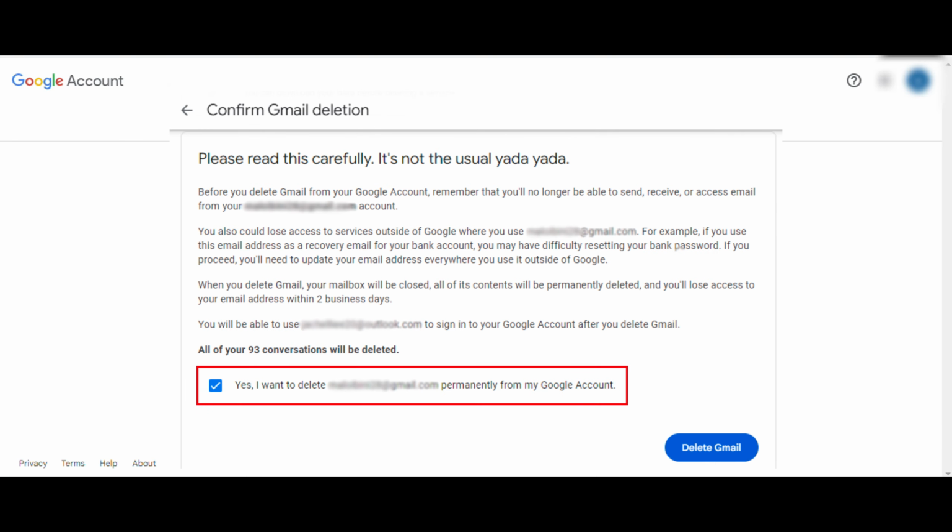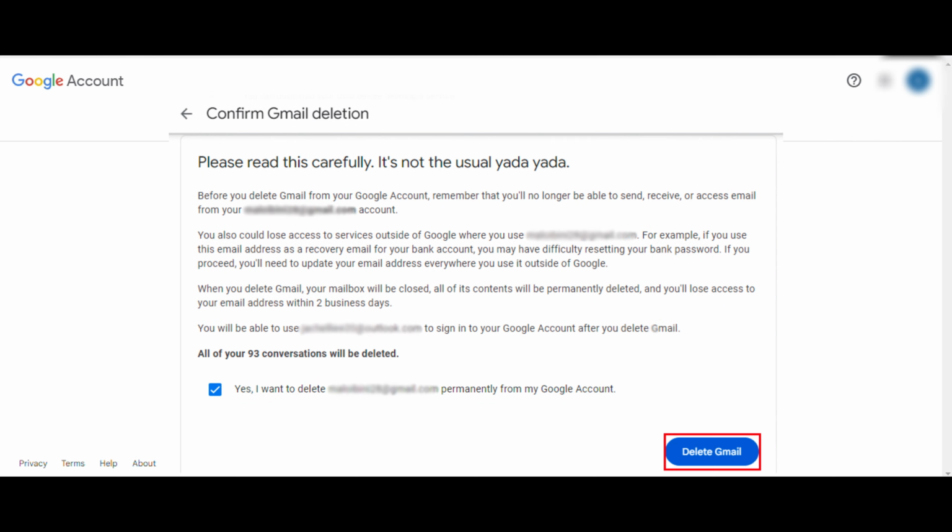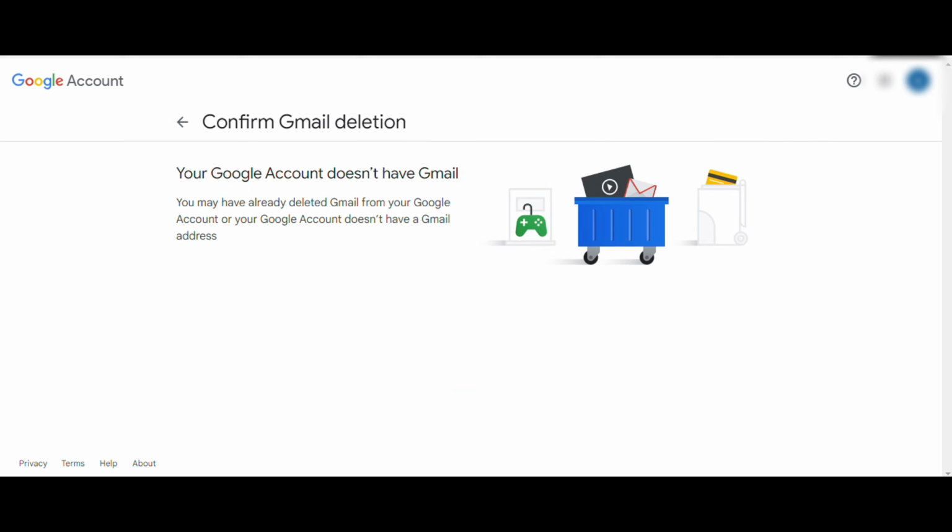Click the checkbox located at the bottom of the deletion confirmation message. It's positioned adjacent to the statement Yes, I want to delete Gmail account permanently from my Google account. Click the Delete Gmail button. Clicking this button will remove your Gmail account from your Google account. There you go, process complete.